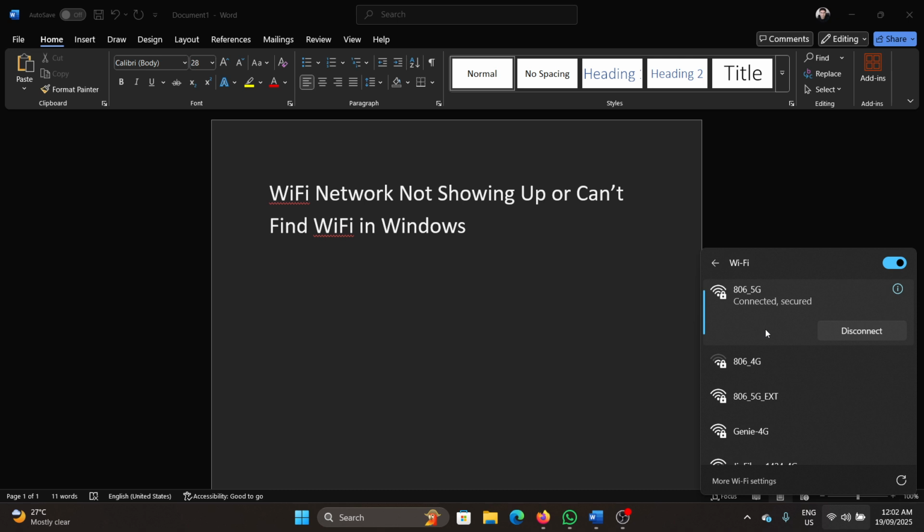Now in some computers the 2.4G network, the 2.4 gigahertz network, will appear, but not the 5G one, because the network adapter may not be capable of it. In that case you won't see the 5G network, but you'll find the 2.4 gigahertz network.